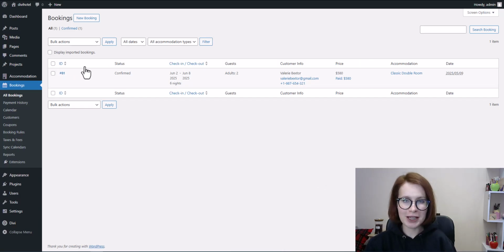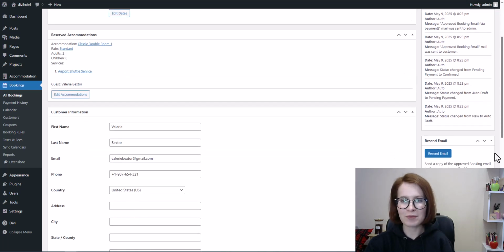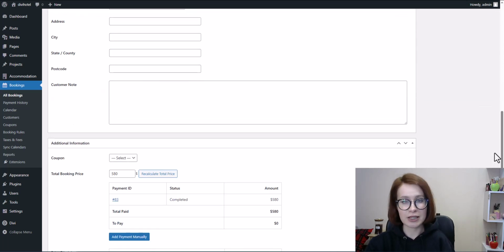Awesome, the test booking went through successfully, and let's take a quick look at the dashboard, specifically the Bookings menu. This is where all your bookings will appear, and you'll be able to see booking details like booking ID, the check-in and check-out dates, the accommodation reserved, the customer's name and email, and the current status of the booking.